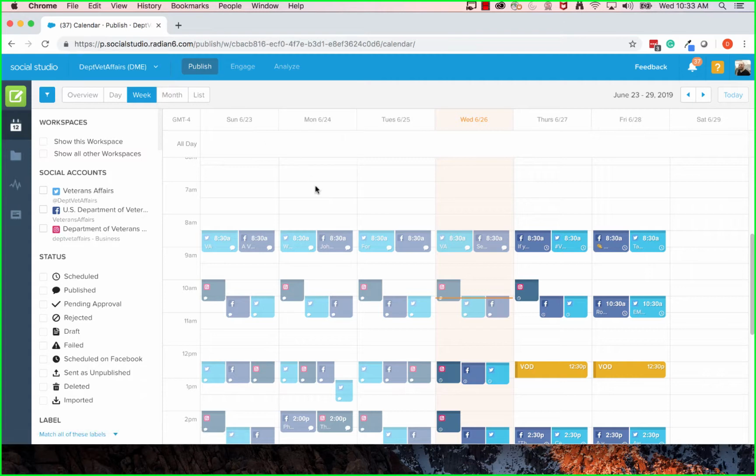This is the publish screen, and you can see publish right here at the top of the screen. There's also engage and analyze. We'll get to those a little bit later, but for now we're going to deal with publish.